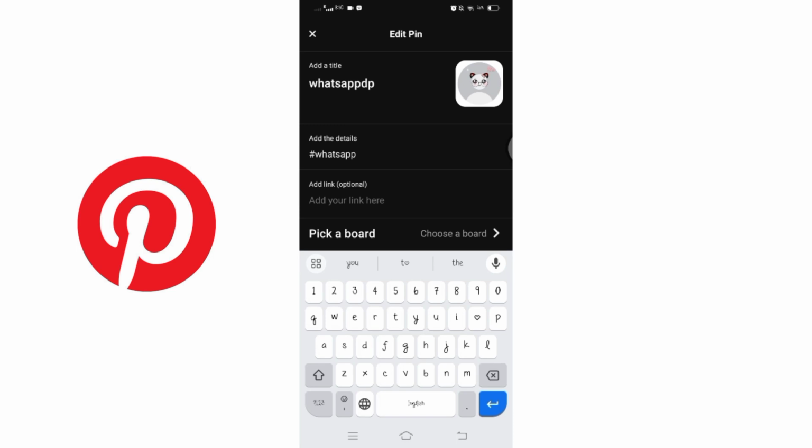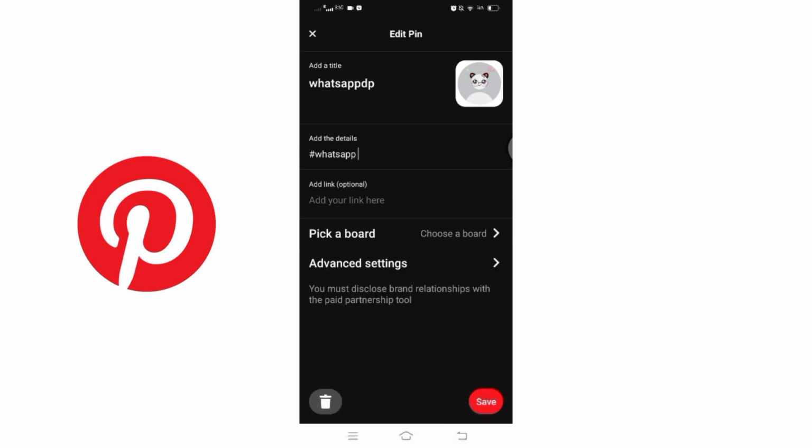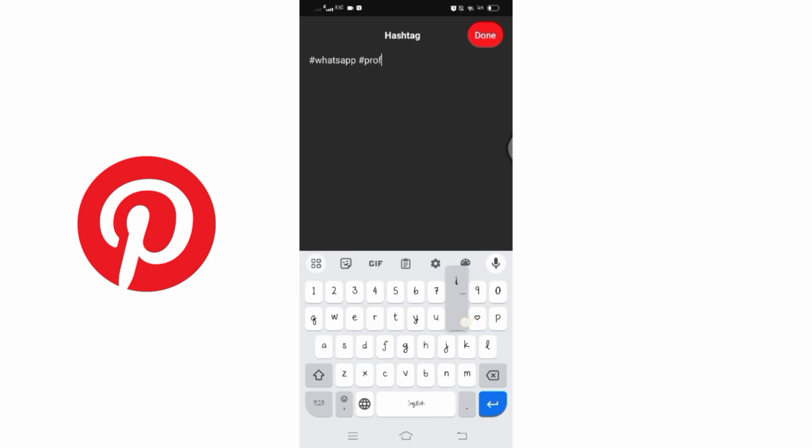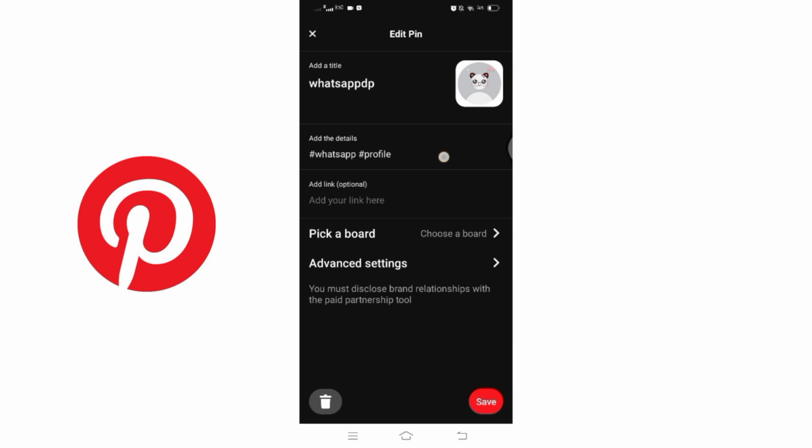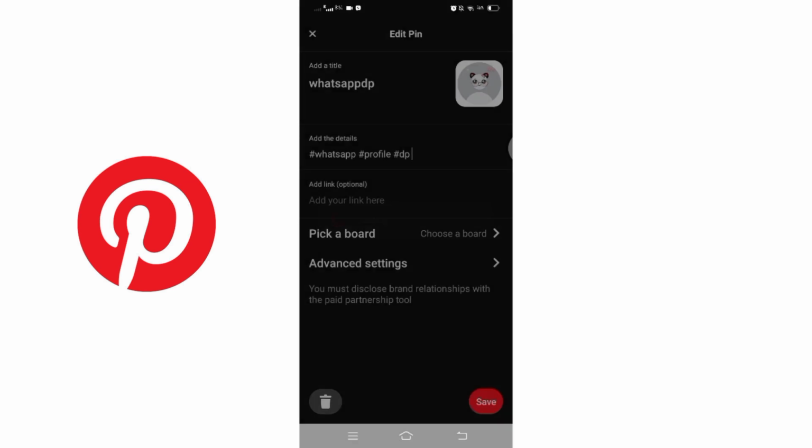If you want to add more hashtags, simply repeat the process by typing the hashtag symbol followed by another keyword. You can add multiple hashtags to your pin to increase its visibility. Once you have added all the desired hashtags, don't forget to click on that save button at the bottom of the screen to apply your changes.